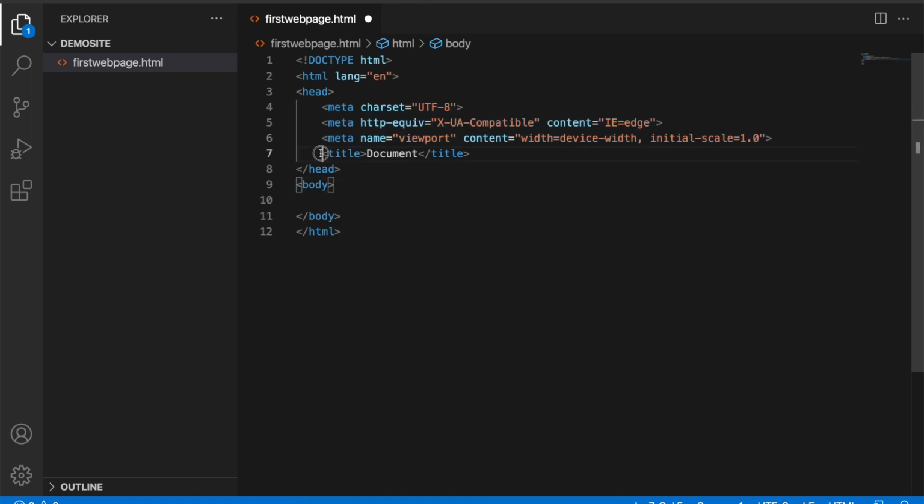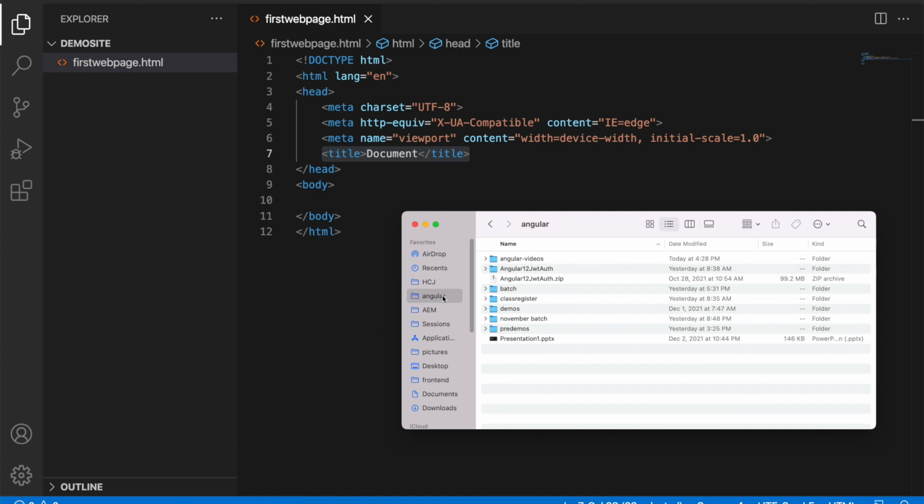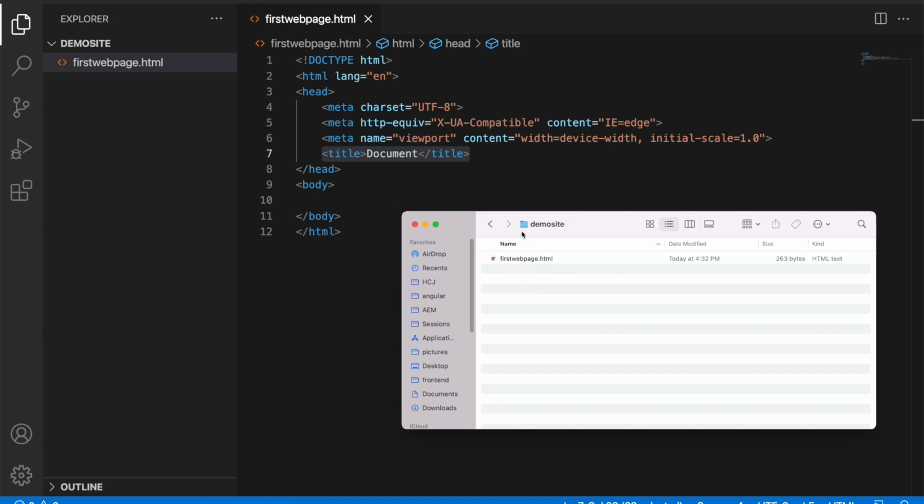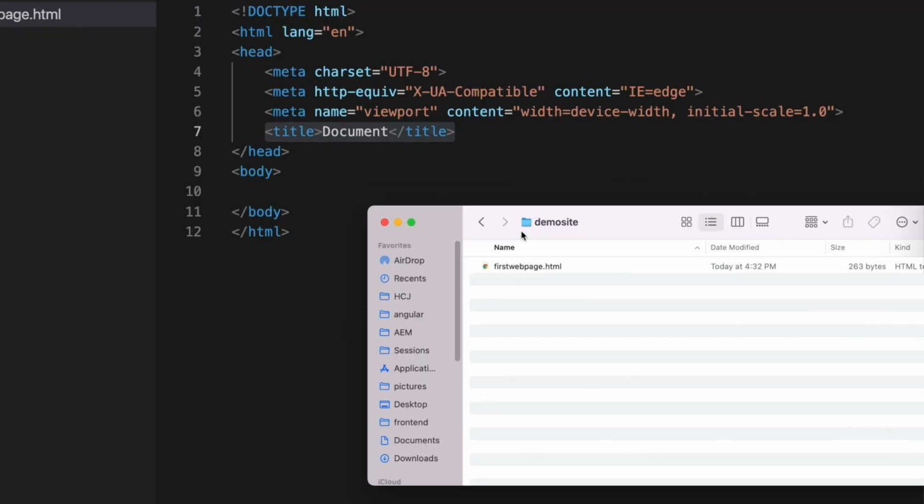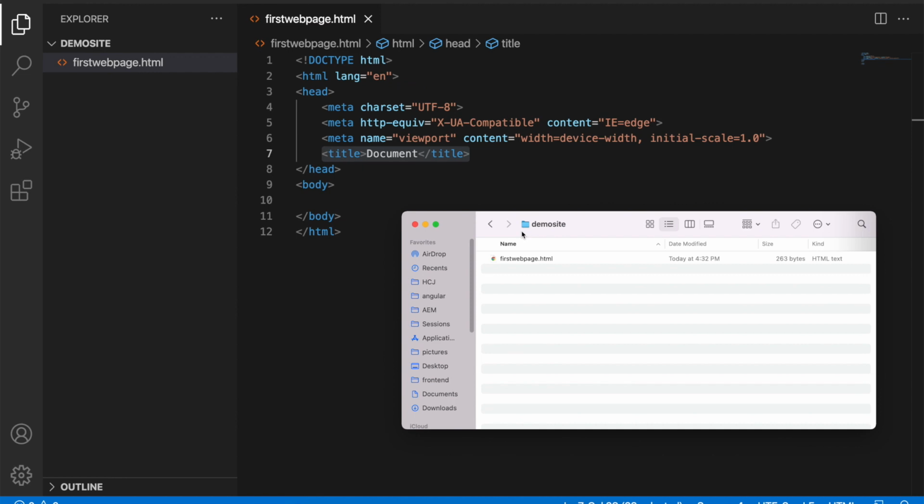And now the title element. Once we have this file, click on file and save. Now let's understand the title element. How do we open this file? You can click on the folder where you have saved this. I have it in documents, web development, demo site. You can see that the first web page is created, and we'll just double click on that.